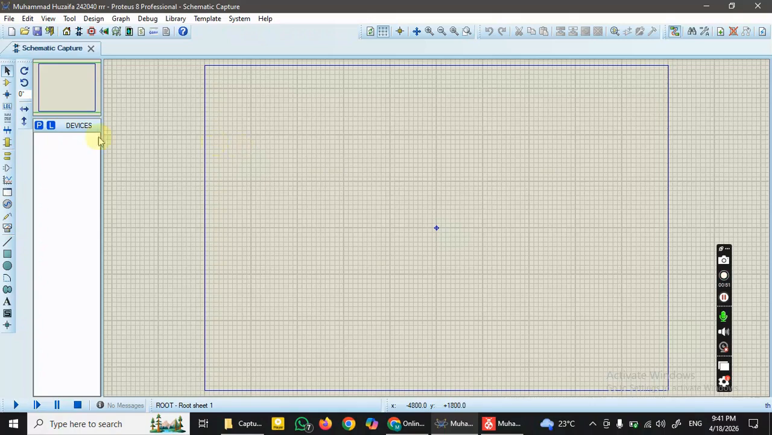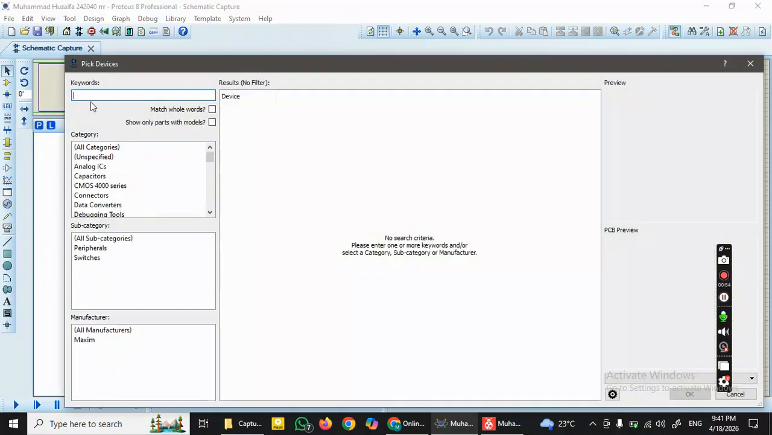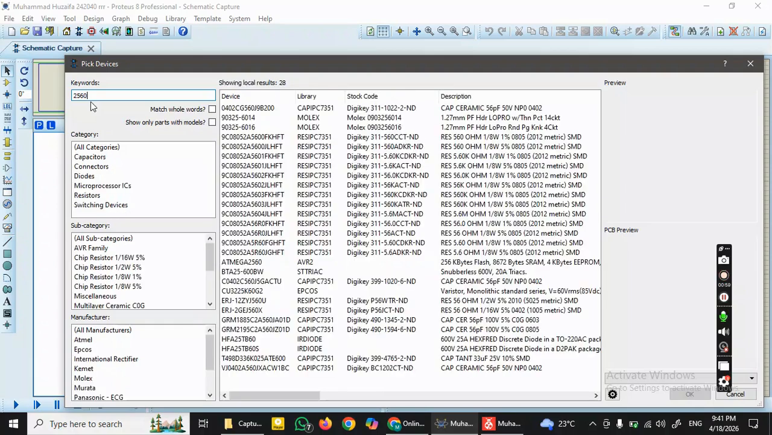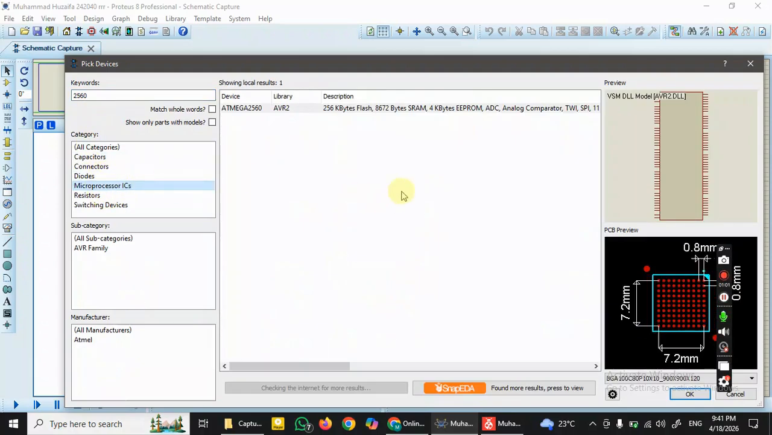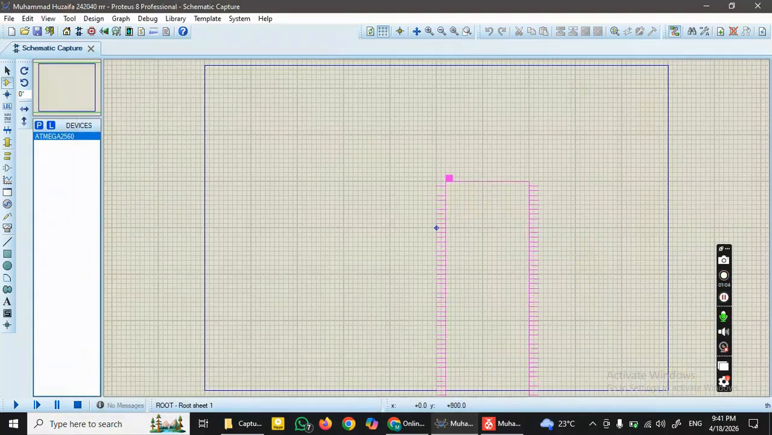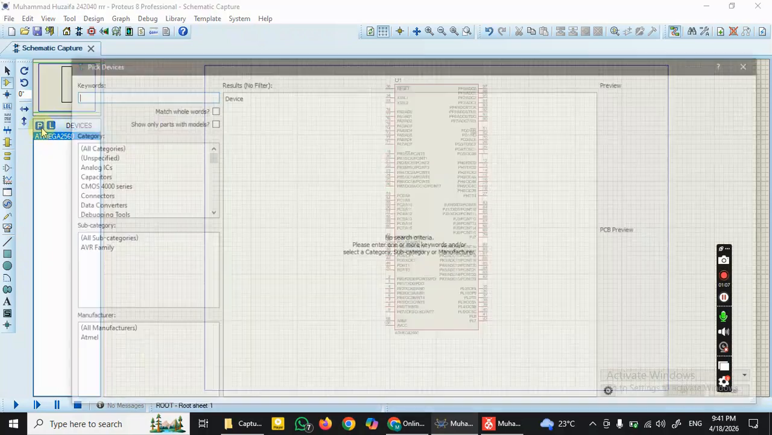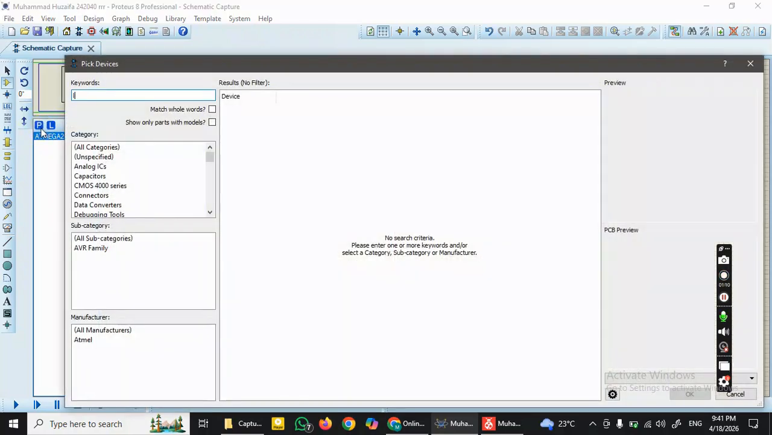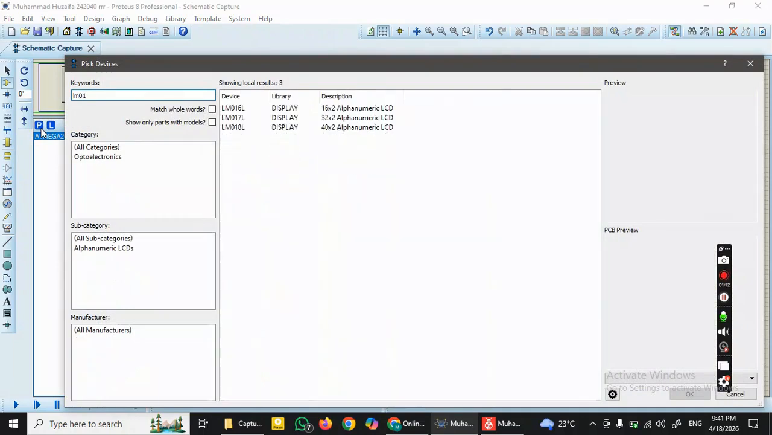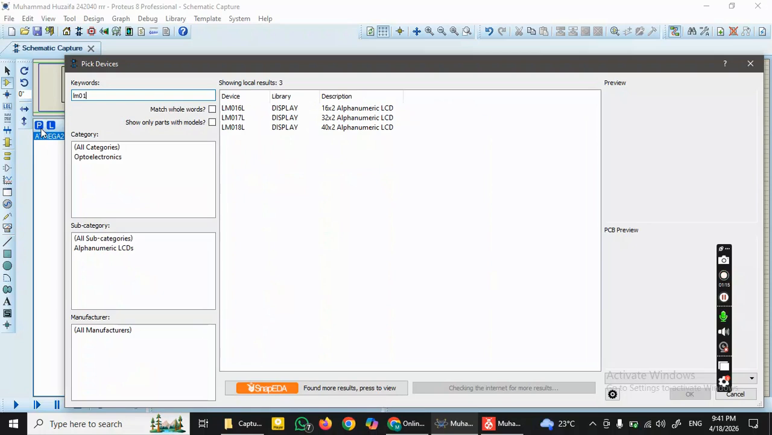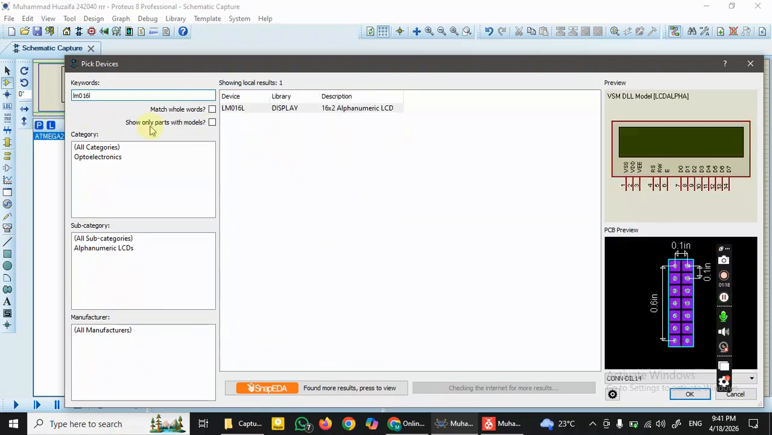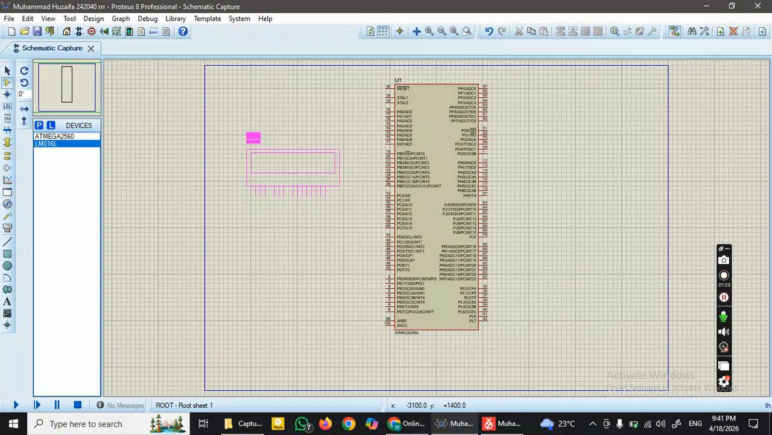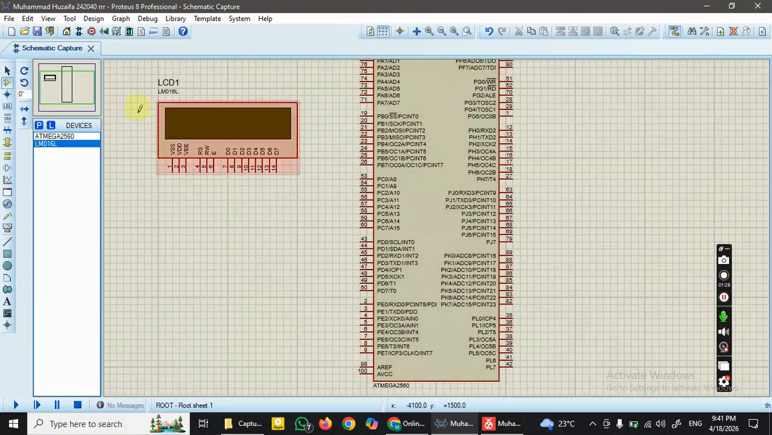Now we have to select the microcontroller, as basically we are using the 2560. So here the microprocessor IC, this is basically the ATmega2560, and now we will choose the LCD, sorry. So it's basically LM016L 16/2 alphanumeric. We will attach here. I will zoom it so it will be clear to you.